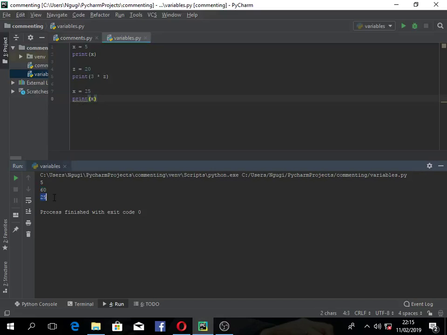In Python, variables don't have specific types, so you can assign a string to a variable and later assign an integer to the same variable. But this is not recommended. So what you should do is try to give it another name and not reassign it to another type.